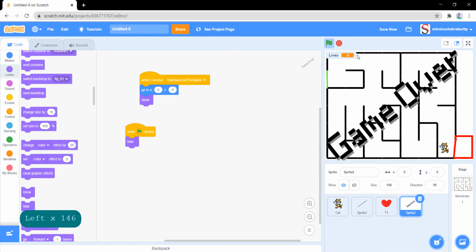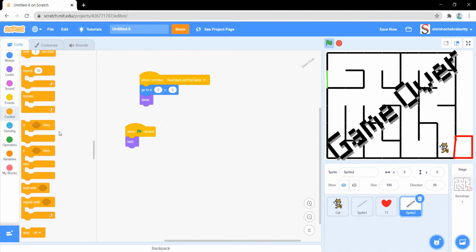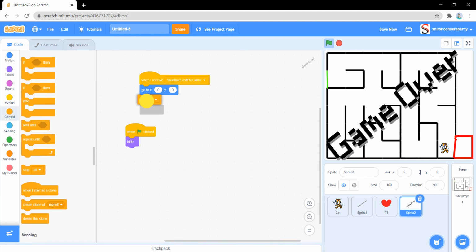Oh, so now lives is getting decreased, and don't forget to hide the lives variable. Okay. And when the flag is clicked, after that go to control, put stop all. So this thing won't be able to move.